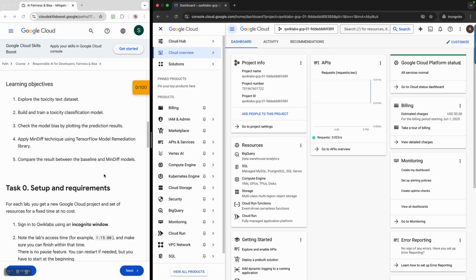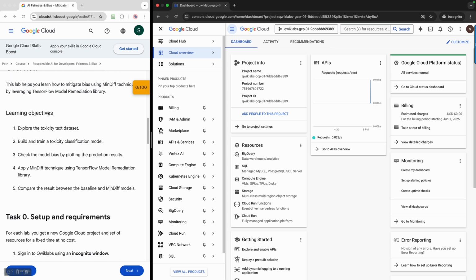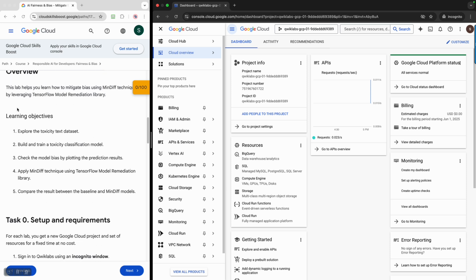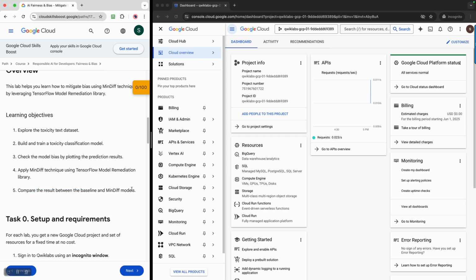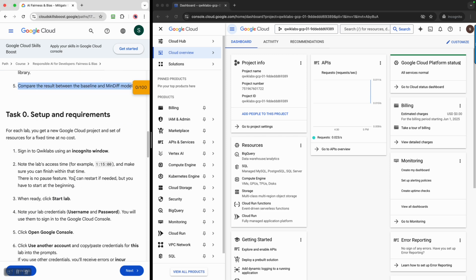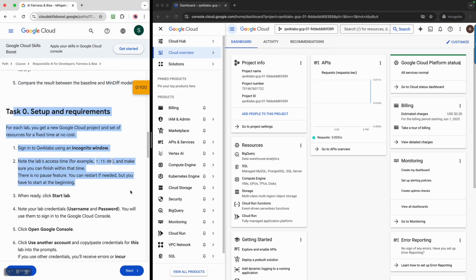In this, I'm not going to explain the theoretical or any technical stuff. What we are going to do is follow the objectives that are provided here. We are going to explore the toxicity of test data, build and train a model and check the model bias, apply the MinDiff technique using the TFMOT library, and compare the results of the baseline and MinDiff. As you might have seen, task 0 is just completed.